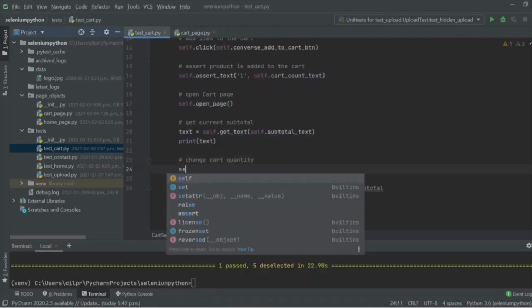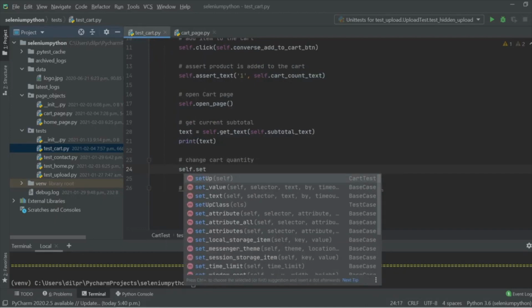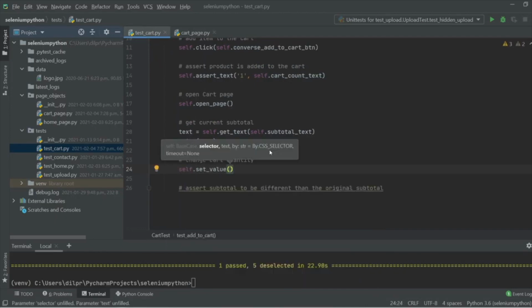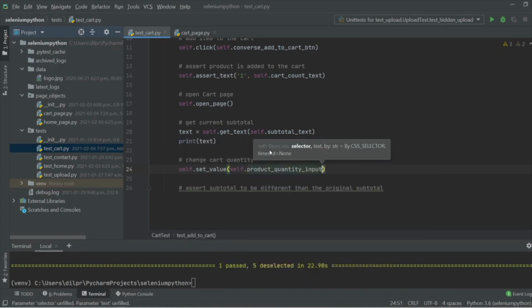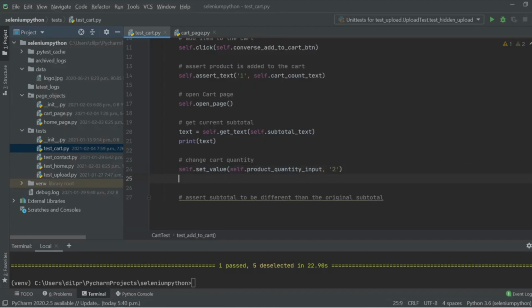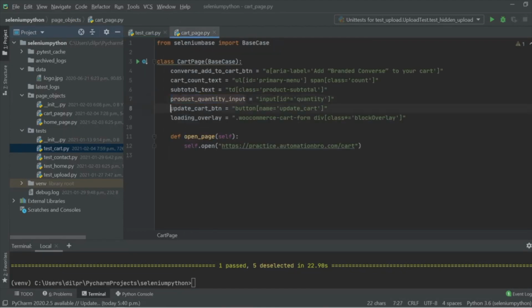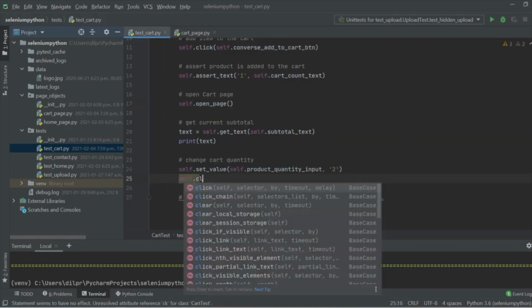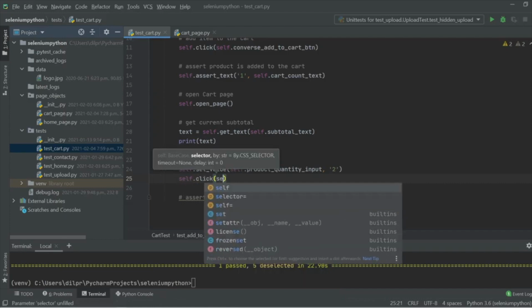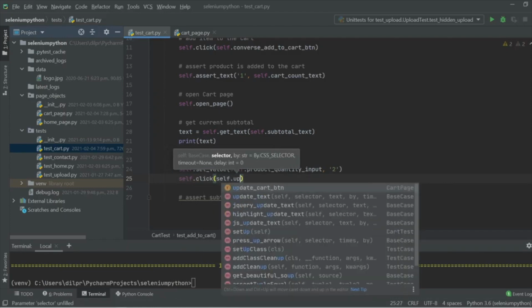So we're going to set the value for this particular input. Here I will do self.setValue, and then pass in the selector, which is self.product_quantity_input. Then I'm going to say what text I want to pass in, which is 2, because that's what I'm changing. Then I'm going to click on the update cart button, right over here. So I will do self.click, and pass in the selector, which is self.update_cart_button.